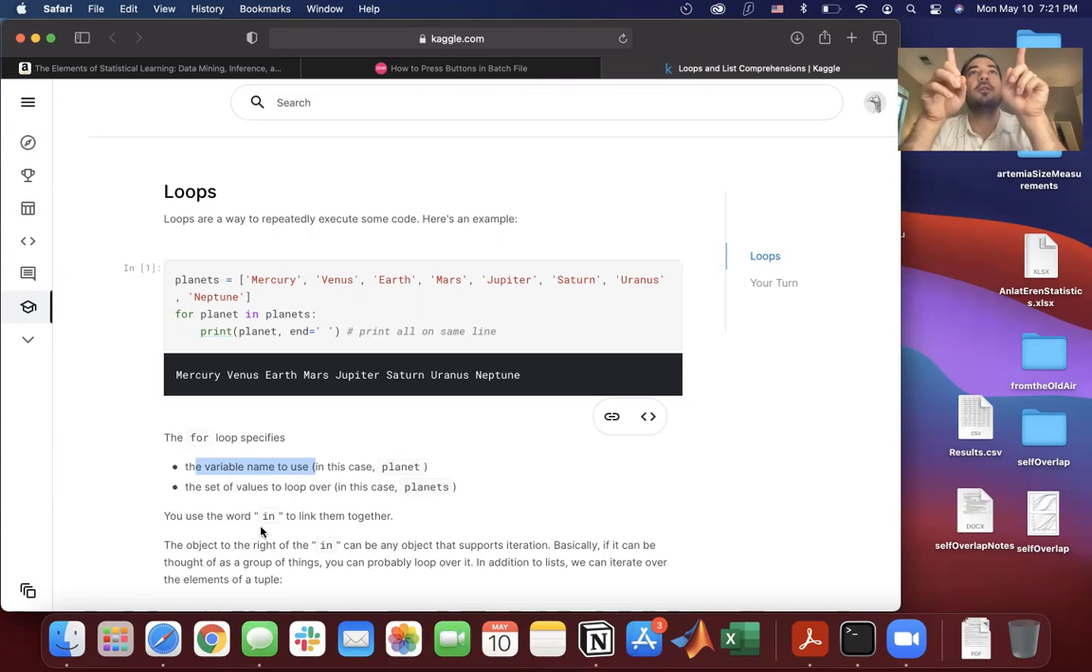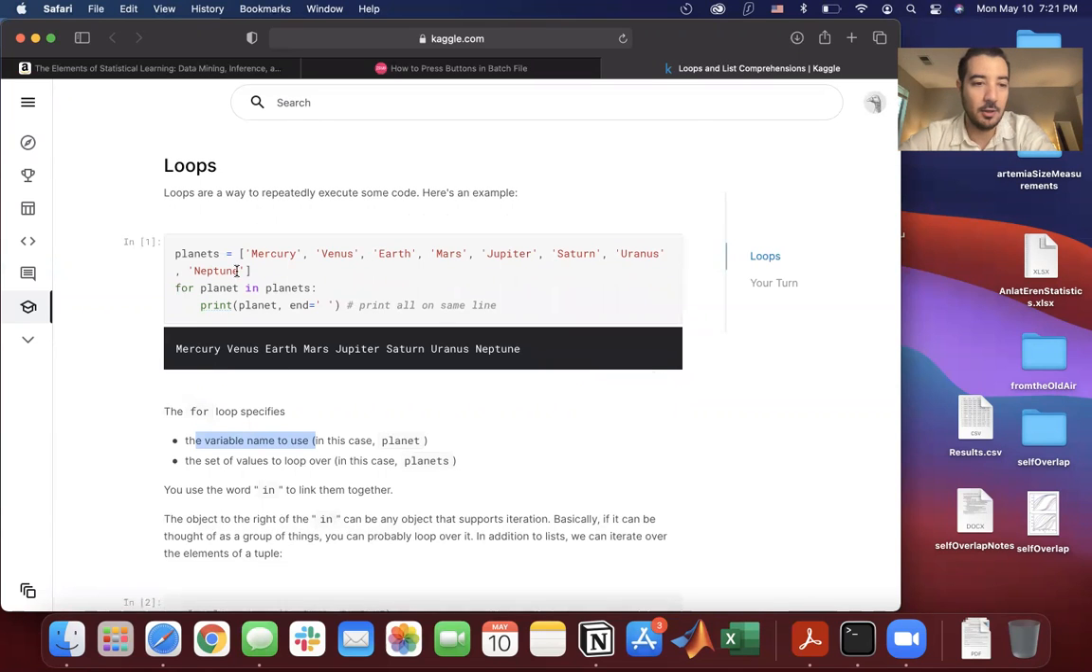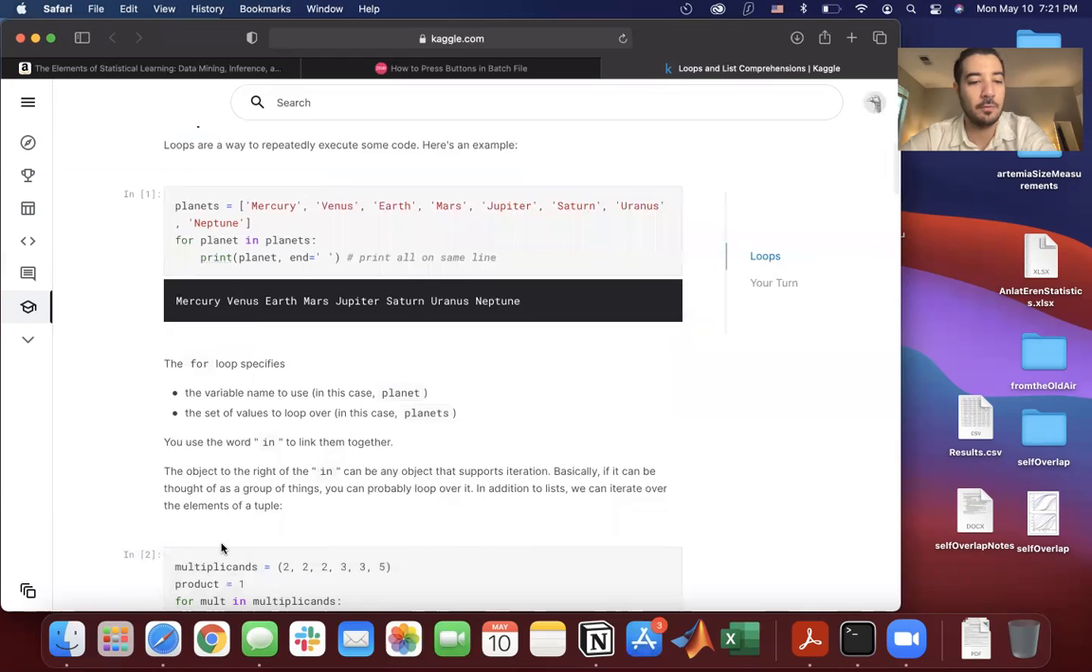So to build something like this, just to repeat, you need to specify for planet in planets, the variable name and the set of values. The object to the right of the in can be any object that supports iteration. Basically, if it can be thought of as a group of things, you can probably loop over it. In addition to lists, we can iterate over the elements of a tuple.